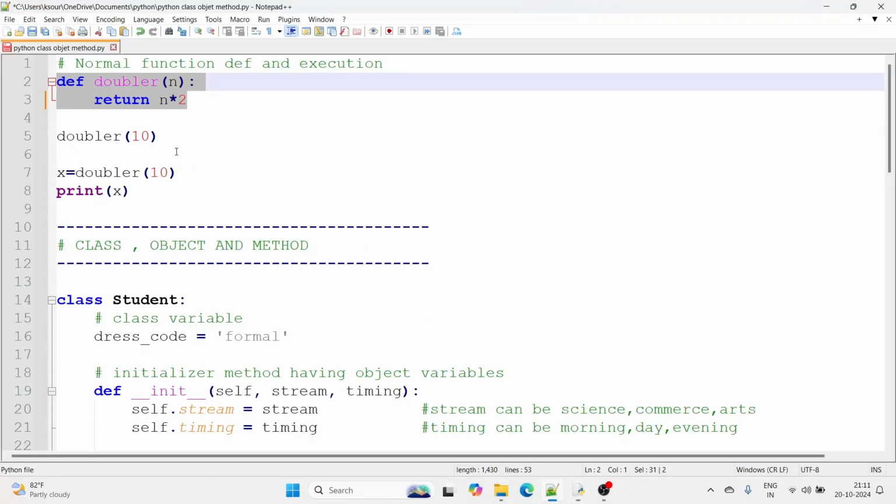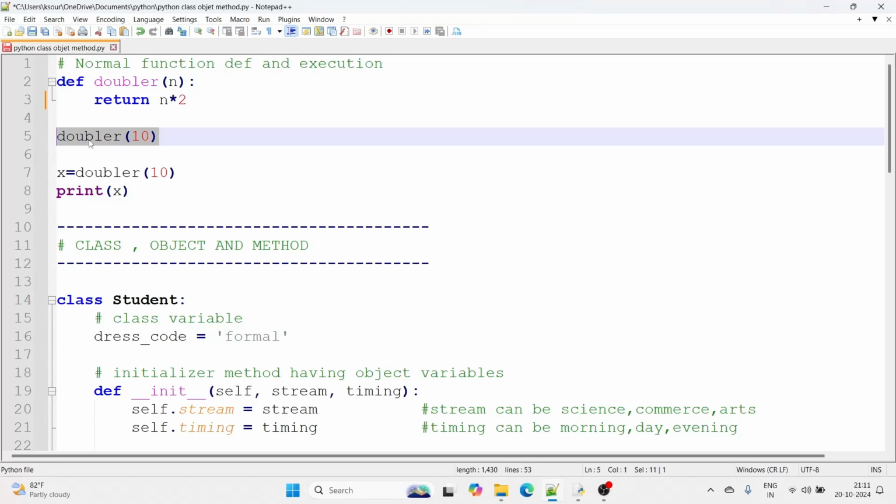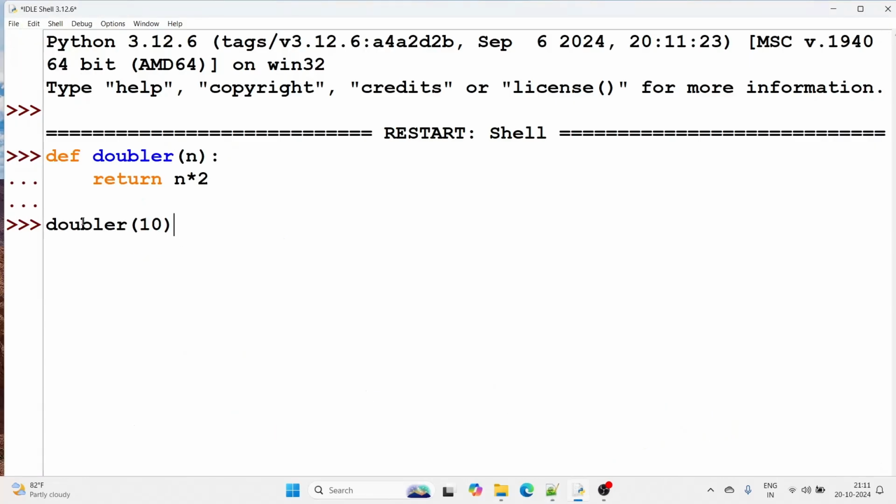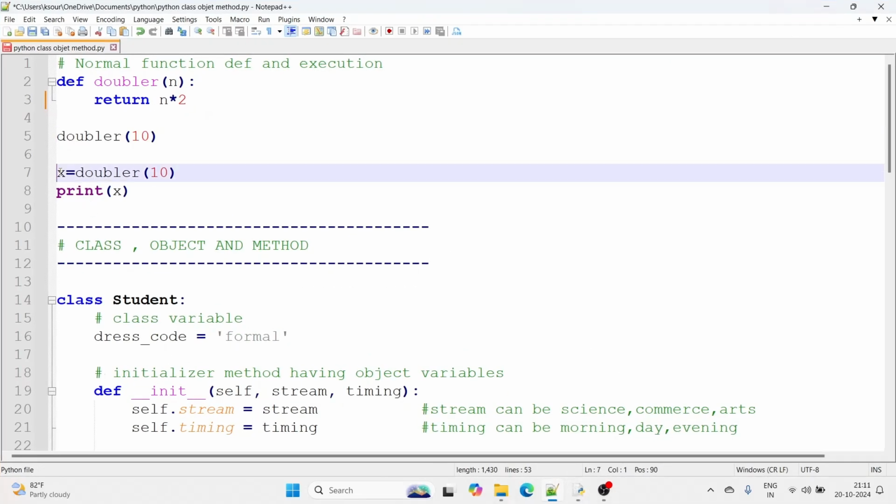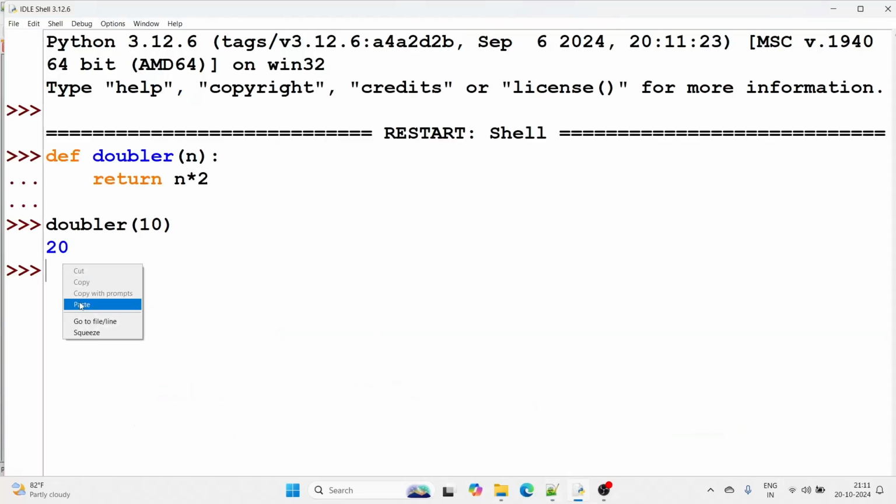Now to call that function, there are two methods. Either you can directly call the function using the function name, that is doubler, and pass the parameter. So I'm passing the parameter as 10, and it is giving me 20. Another way is you can have one variable x, take the result of this doubler function's output into x, and then print x. That is another way in which you can call a regular function.